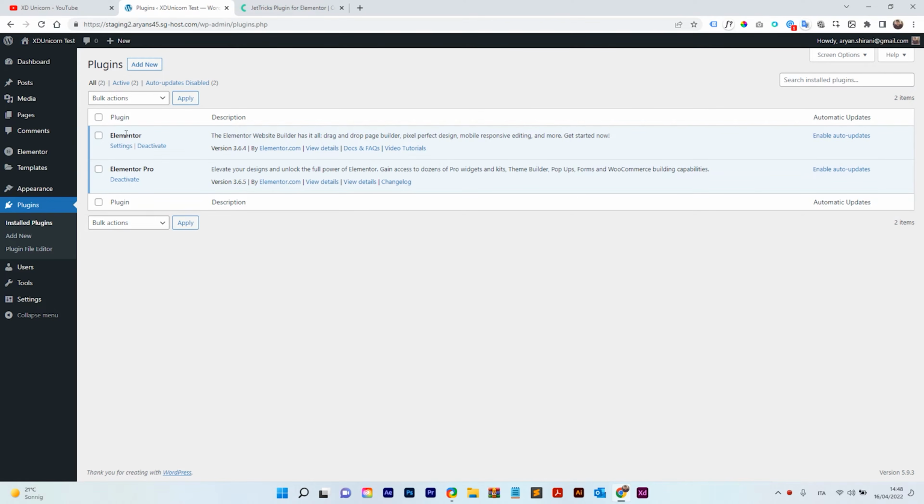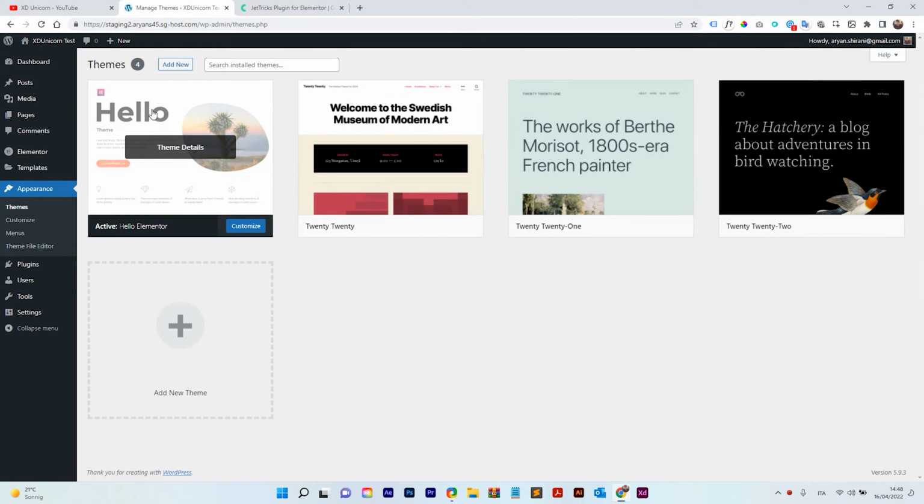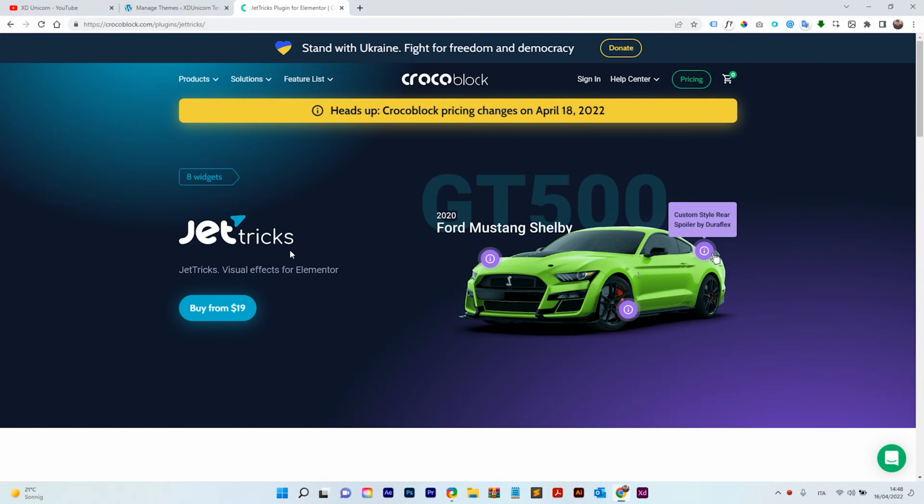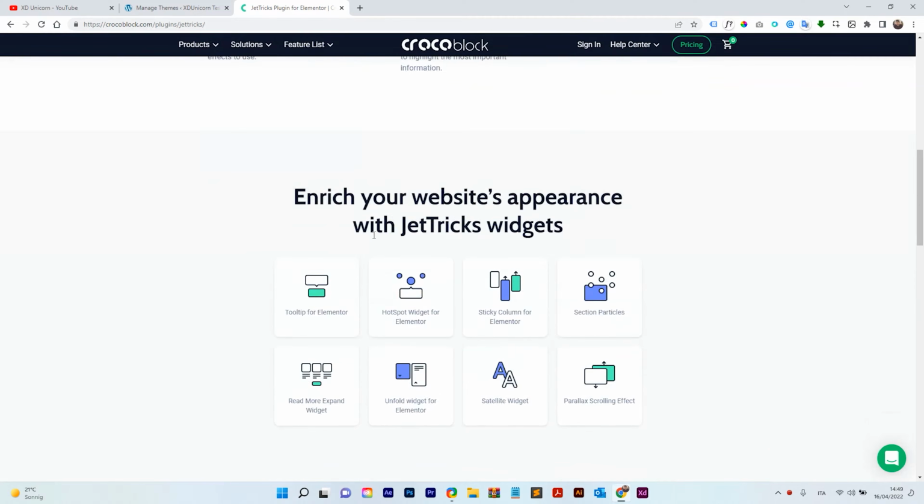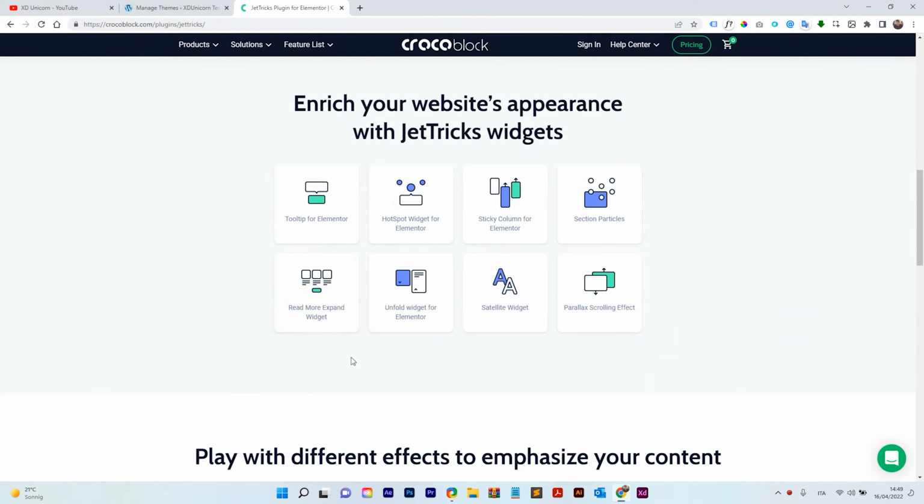So I have Elementor and Elementor Pro. I also have my theme, and I'm using Hello Theme. I'm also going to use the plugin called JetTricks. As you can see, there are many features that you can do with this plugin, not only the read more widget that we are going to use, but many other things that you can check in here.